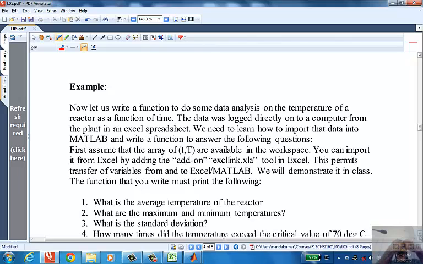So somebody, your boss may come and say, when you go into a plant as a process engineer, here is a spreadsheet that contains the data of this reactor temperature as a function of time from 3 different reactors. Do an analysis. Tell me, for example, what was the maximum temperature the reactor had in 1 day? What was the minimum temperature? What was the average? How widely is it varying?